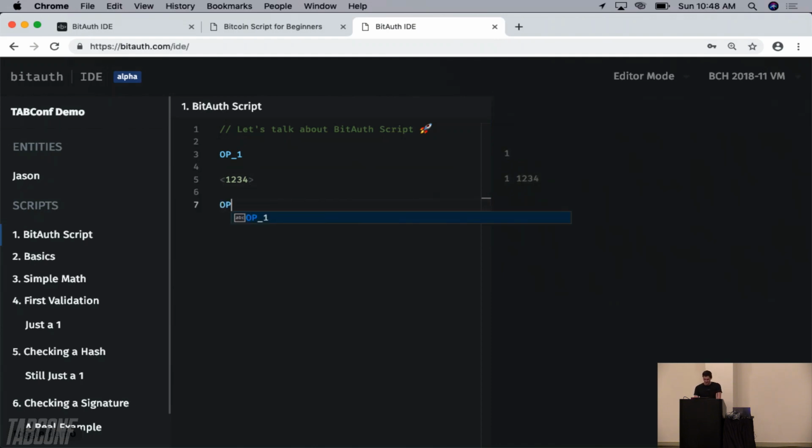And now I can do something like op drop, and now we just have the 1. And I can push, for example, hexadecimal literals. I can do something like push 1, 2 through 0 there, and you can see on the stack, we now have a 0x 1, 2, 3, 4, 5, 6, 7, 8, 9, 0. So that's a quick overview of what this looks like.